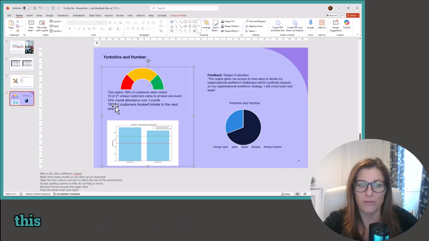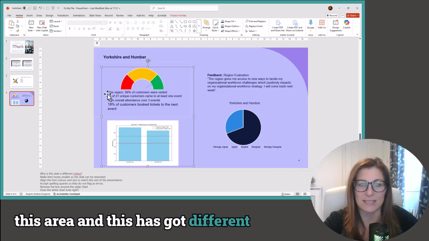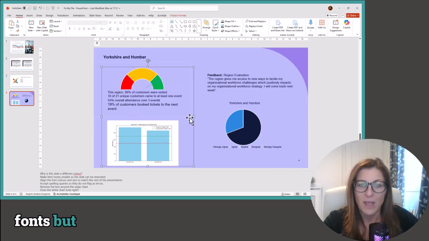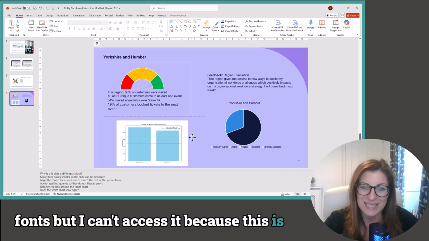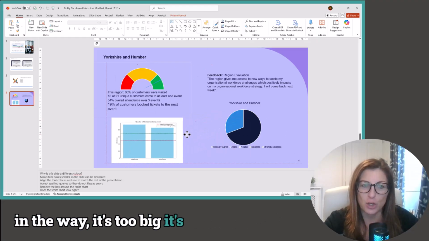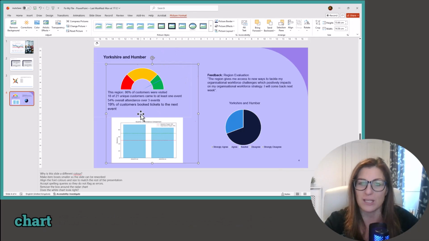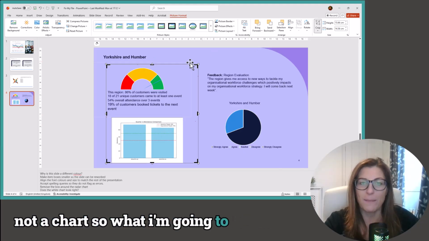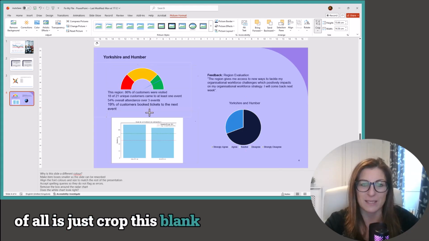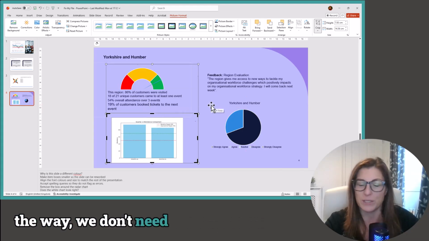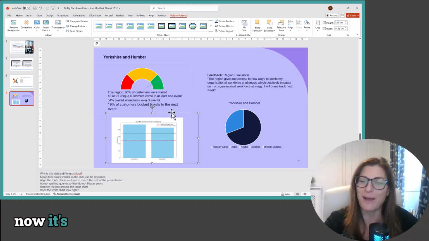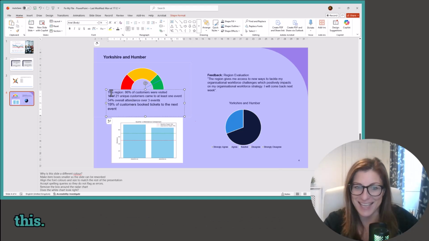We've then got this area, and this has got different fonts, but I can't access it because this is in the way. It's too big. It's going all the way over here. Now, if I try and reduce it, it shrinks this chart because this chart has been brought in as a picture, not a chart. So what I'm going to do first of all is just crop this blank space out of the way. We don't need it. There we go. Now it's not in my way and I can access this.